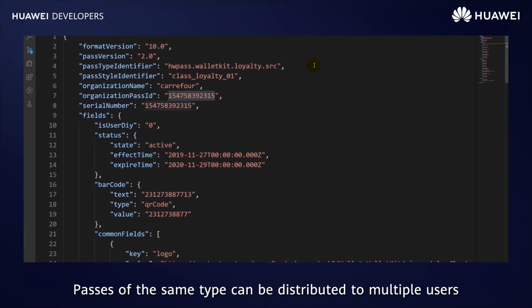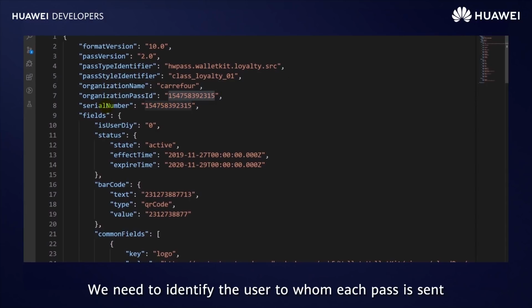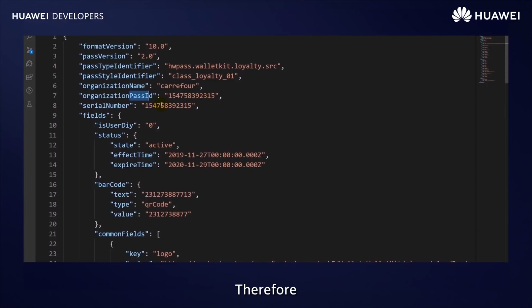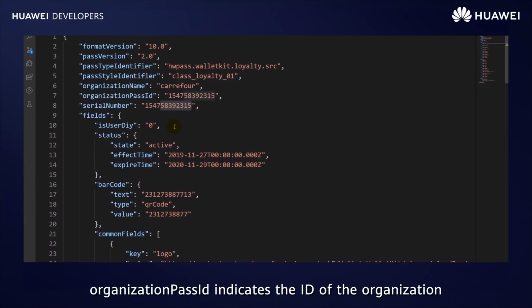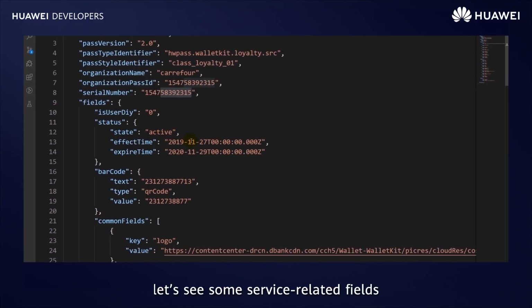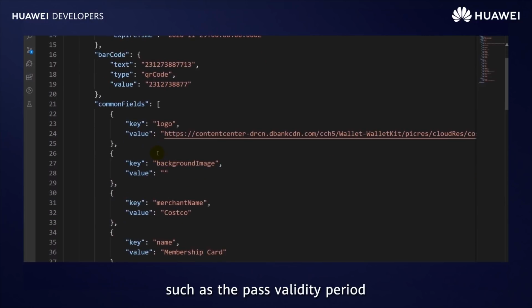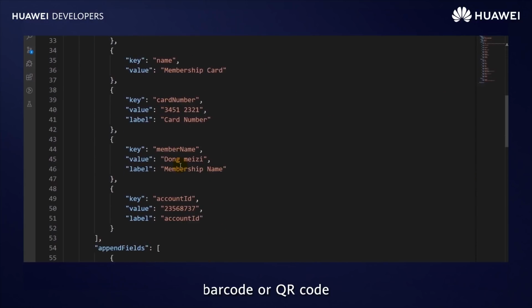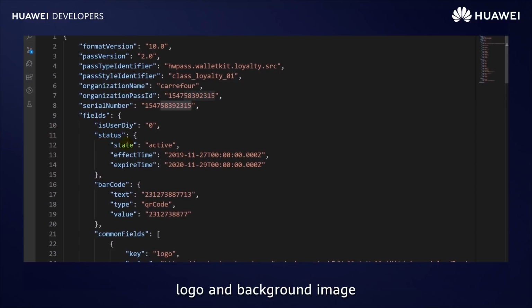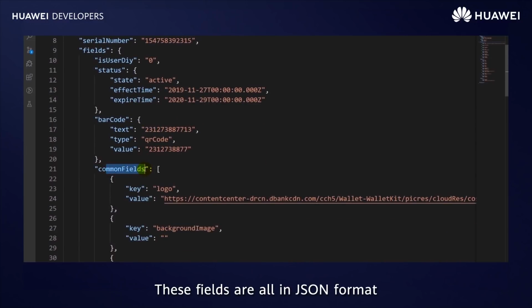Passes of the same type can be distributed to multiple users. We need to identify the user to whom each pass is sent. Therefore, each user should have a unique pass number. So, the serial number field is mandatory. Organization pass ID indicates the ID of the organization that issues the pass, while serial number indicates the ID of the issued pass. Now, let's see some service-related fields, such as the pass validity period, barcode or QR code, logo and background image. These fields are all in JSON format.